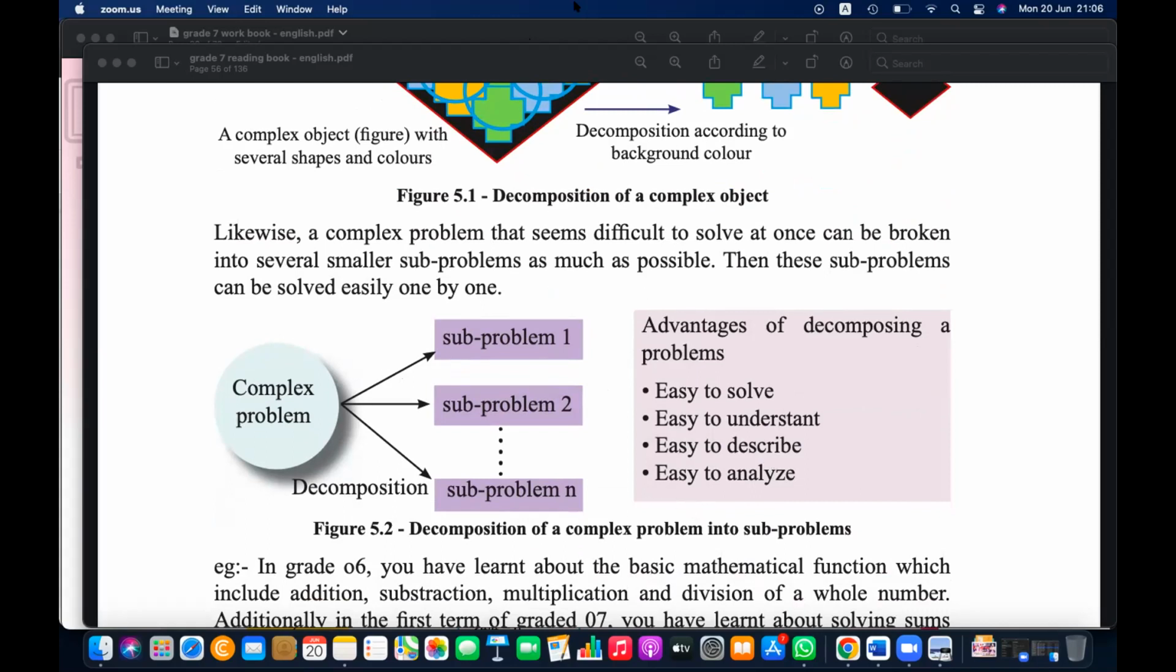So please write down using a pencil, you can add that point. Easy to manage. That should also be there. Easy to manage.